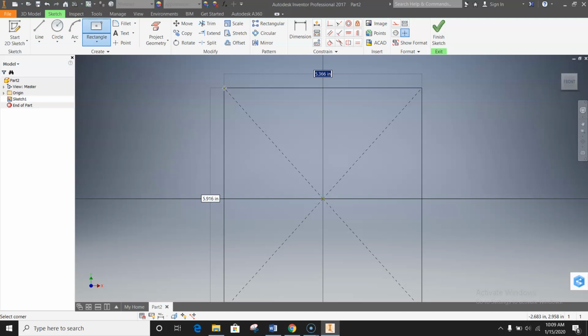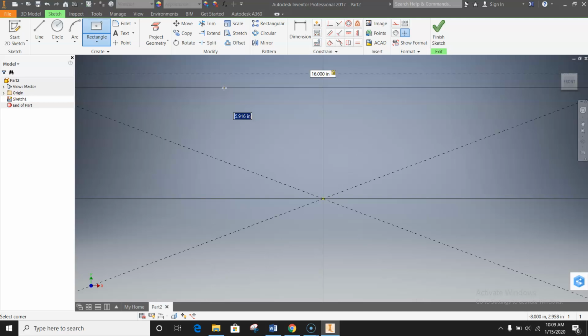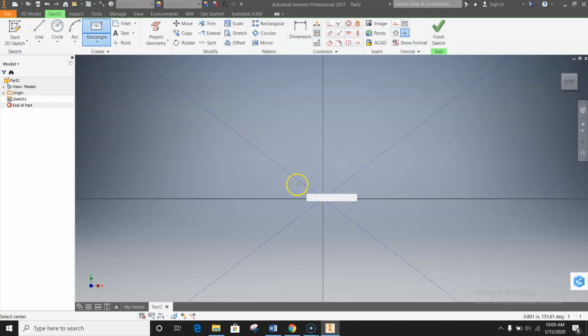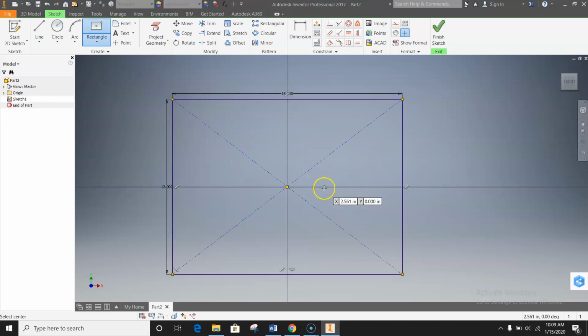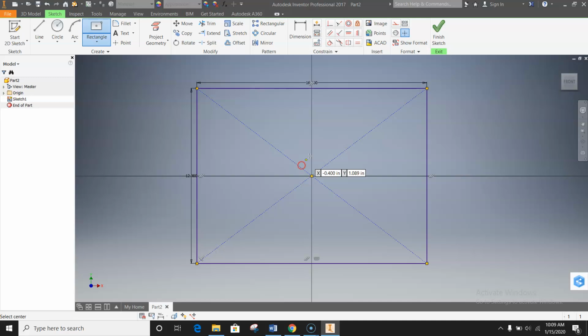You see where it's blue and it says 5.366? Well, we can type anything we want. Let's make this 12 inches. No, let's make it 16 inches wide. And then hit Tab. And we'll make it 12 inches tall. And we'll back out, zoom out, and we'll see it. There's our rectangle. If not, you make the rectangle and dimension it later. That's fine too, either way.